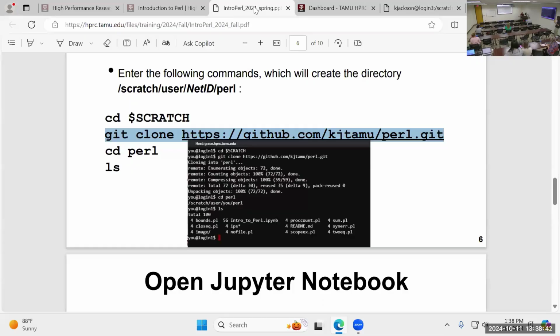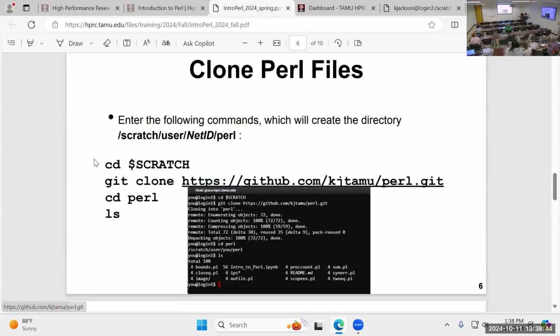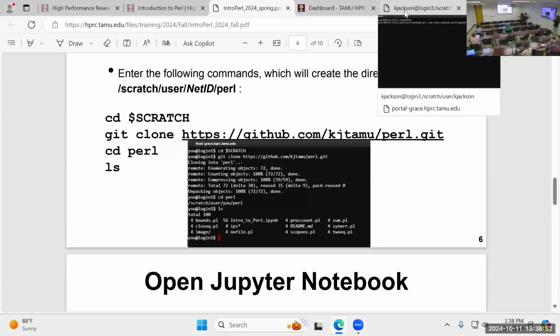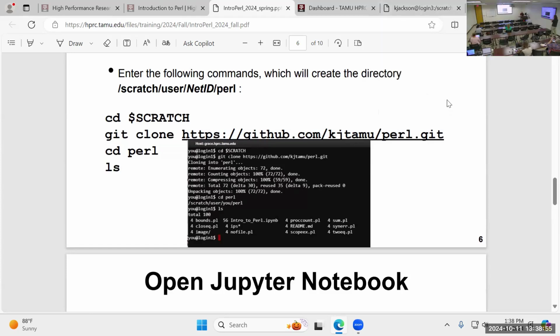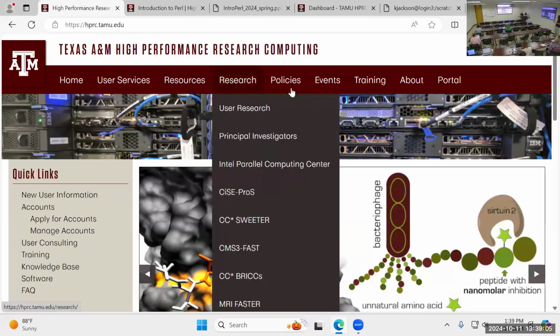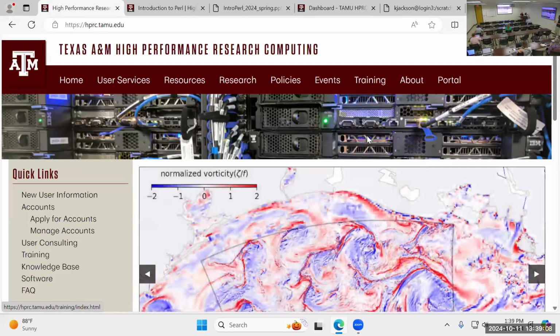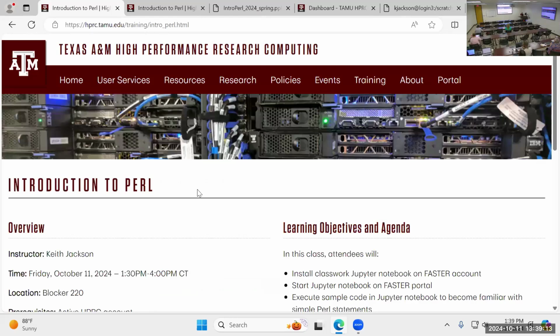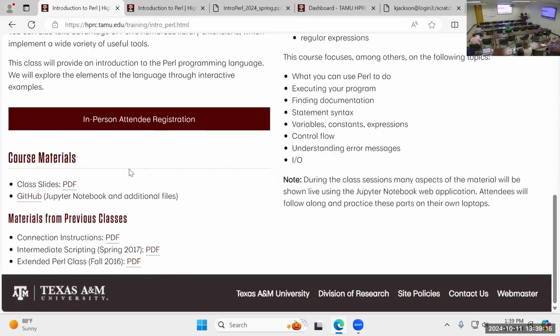If you look at the slides, it has the instructions here: cd to your $SCRATCH, and then you can use git clone. Can you show them how to navigate to the slides again, real quick? Okay. To get to the slides, we start with the HPRC website, and under training courses, if you scroll down to find the Perl class, down here it will have the slides. On GitHub.